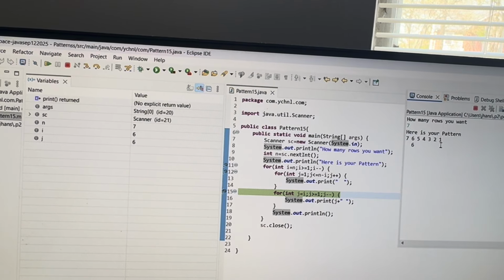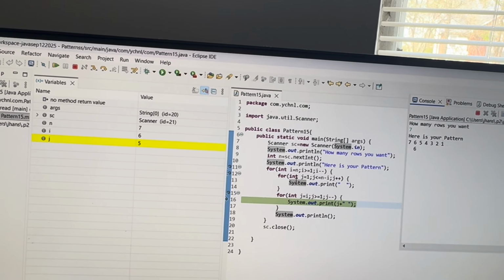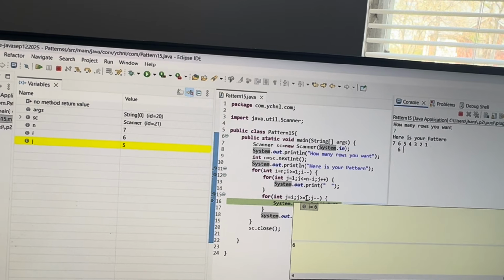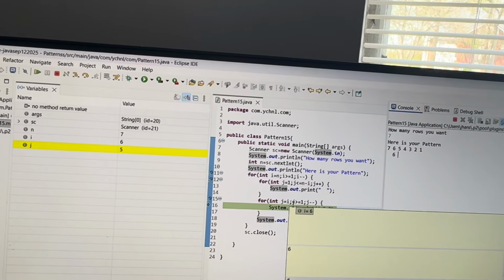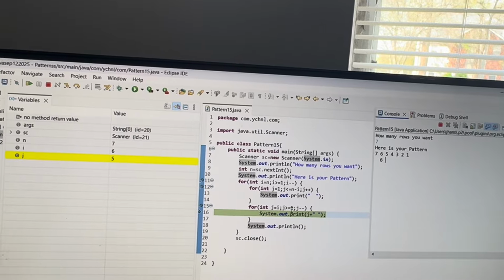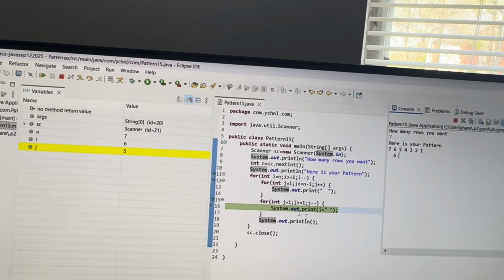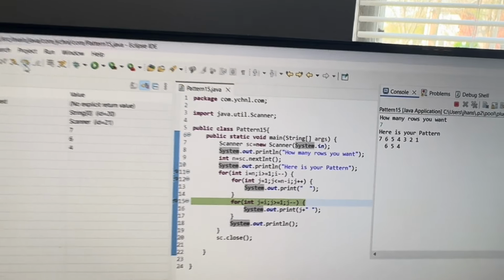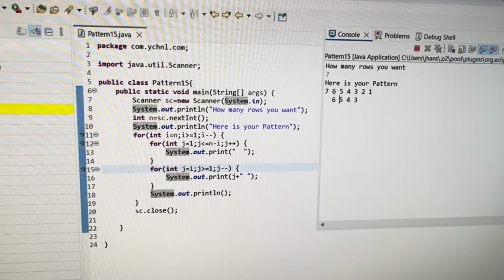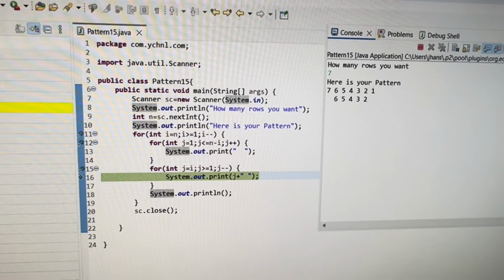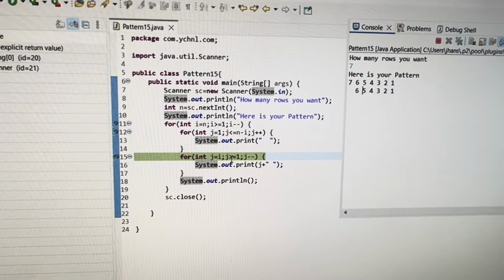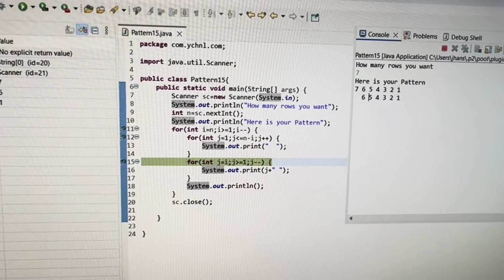Till 1 it will print the numbers, because 6 greater than or equal to 1, 5 greater than or equal to 1, 4 greater than or equal to 1, true, 3 greater than or equal to 1, true, 2 greater than or equal to 1, true, 1 greater than or equal to 1, true. After that 0 greater than or equal to 1, the condition will fail, that's why it will come to the next line. So up to 1 it will print. See, this is printing 3, 2, right, and 1. After printing 1, the condition will fail. 1 minus 1 is 0, 0 greater than or equal to 1 fails, that's why it will come to the next line.